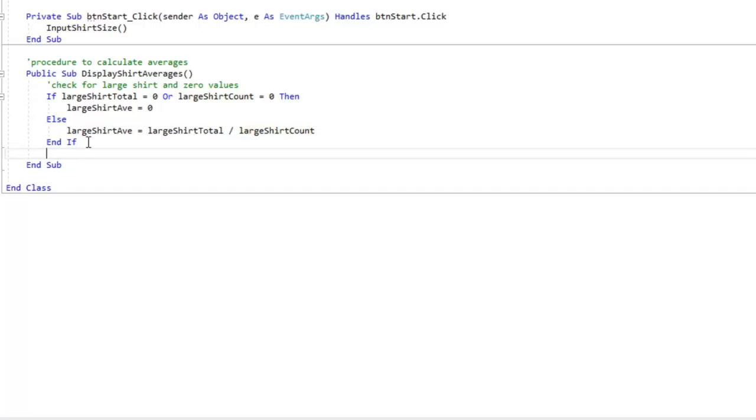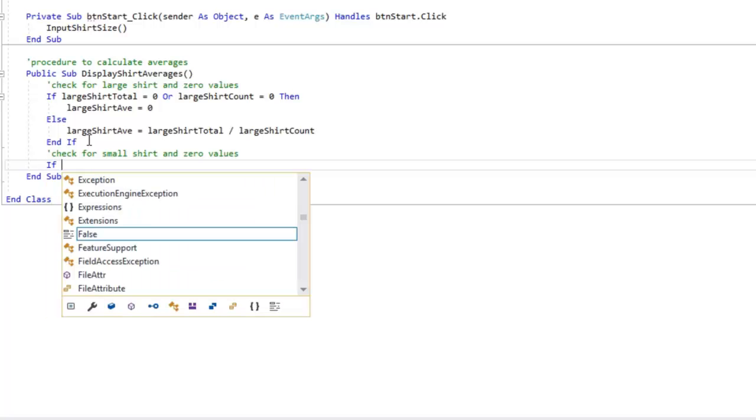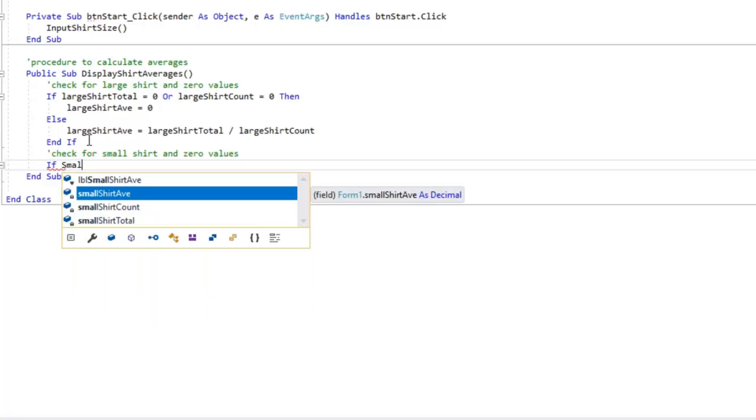Now let's go and have a look at the small shirt. So we'll put a comment in, check for small shirt and 0 values. And here we're going to do the same again. It's an if, and we'll do small. Now you can copy and paste if you want to and just change the variable names. I'm going to do it the long way.